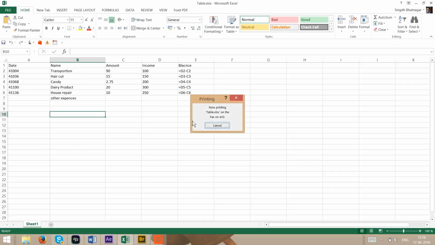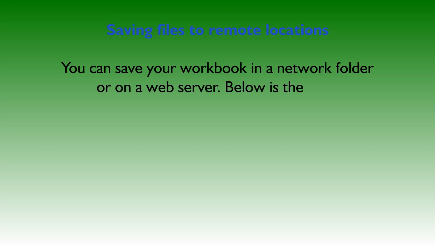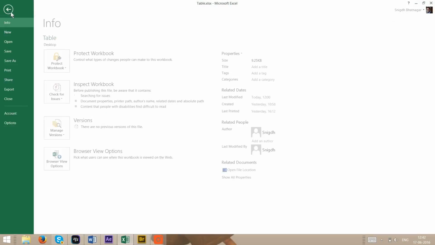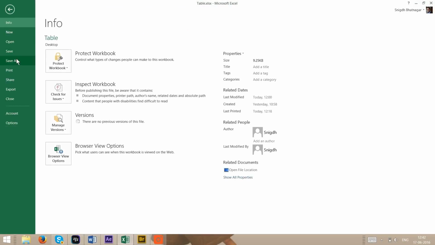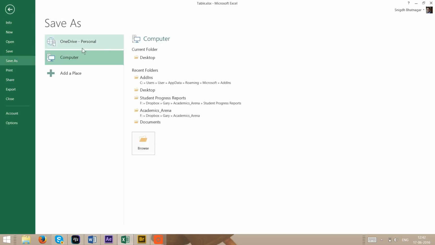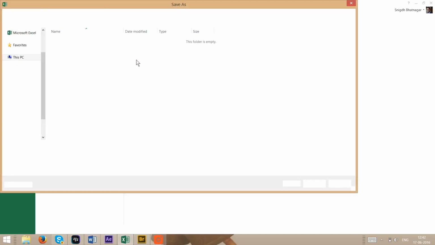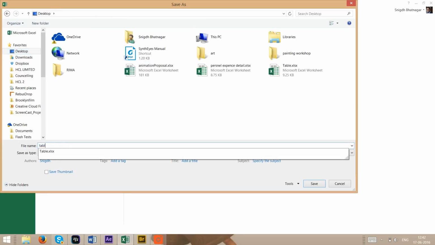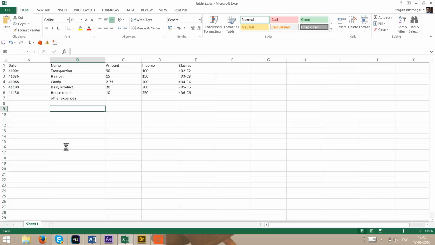Saving files to remote locations. You can save your workbook to a network folder or a web server. Let's go through the process step by step. To save remotely to a network folder, 1. Click the File tab, then click Save As. 2. Click on My Computer and search for the folder. 3. Type the name of the document and click on Save.